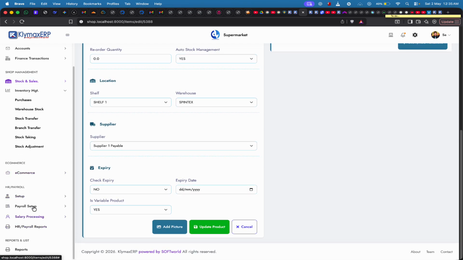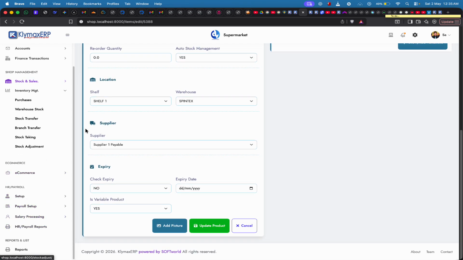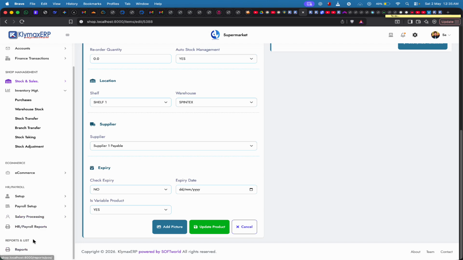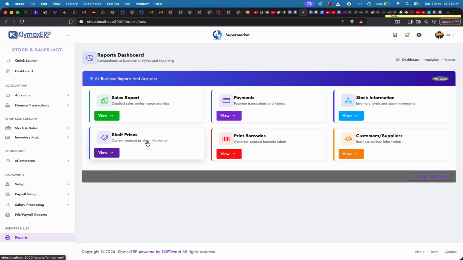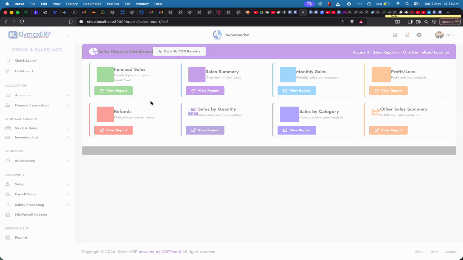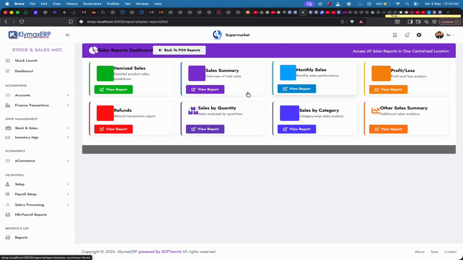We have a fully functioning payroll that we've added as a bonus for you. And then reports, we have so many reports. We have sales report. This is about 8 reports for just sales: itemized sales, sales summary, monthly sales, profit and loss, refunds, sales by quantity, sales by category. We have a lot of reports for you.